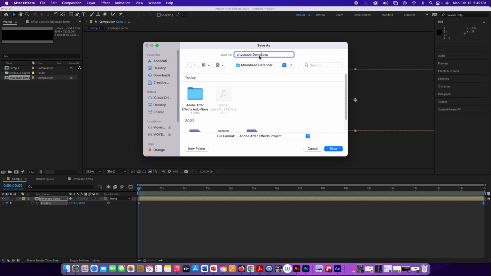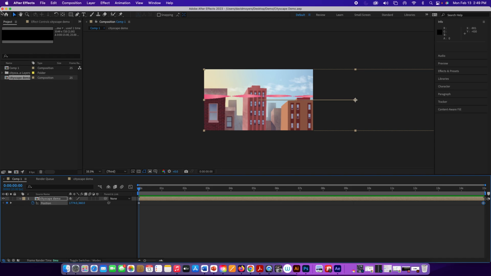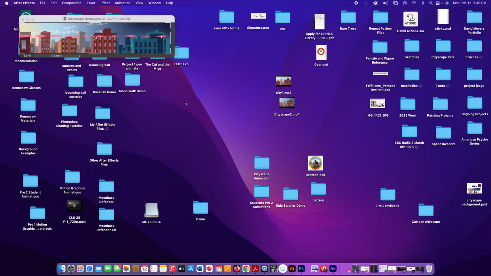And it's important to have your files within a folder. Right now I'm in Moonbase Defender, but I really want to go to my demo folder. So this will be that. We'll save that. Okay, and that's going to be saved for my other tutorial on the Puppet Warp. So anyway, let me do this now.